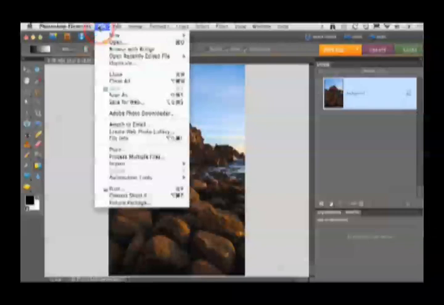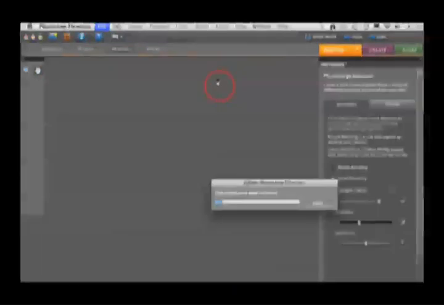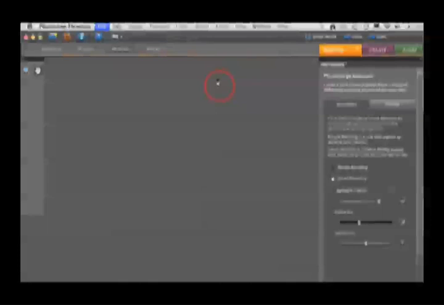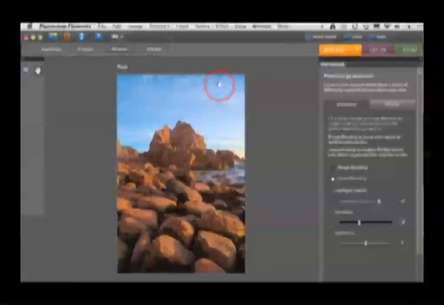Come up to the File menu, to choose New, and then come over to Photomerge Exposure. Photomerge Exposure will automatically align the two or multiple images that you have that you want to merge the exposures with. Here, Adobe Photoshop Elements has analyzed and aligned the images.